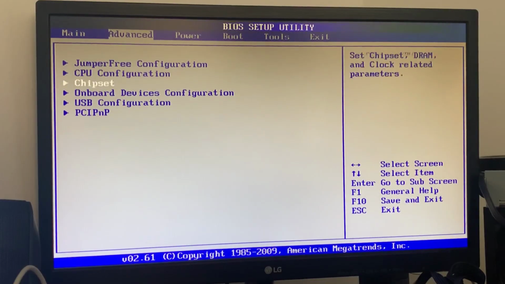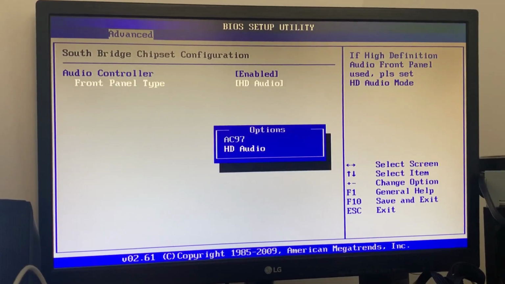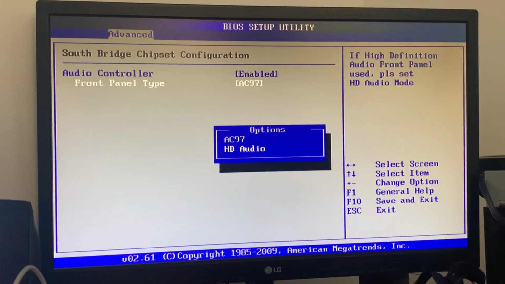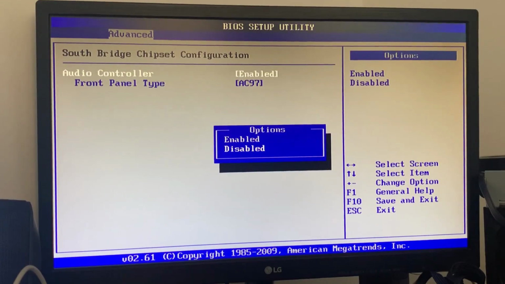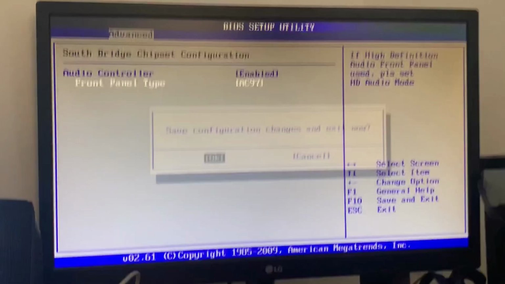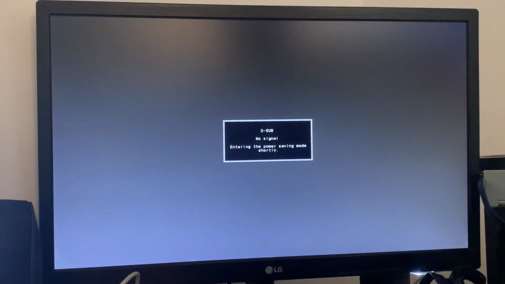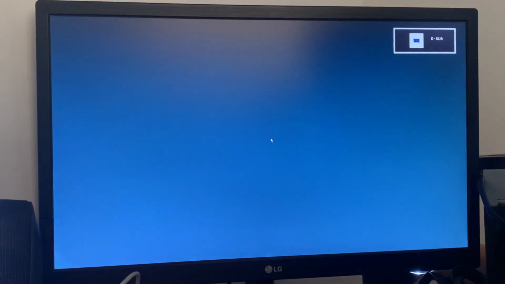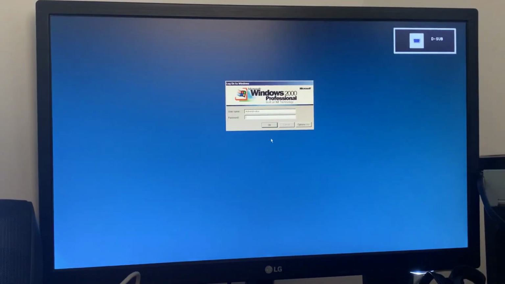Yes. Chipset south bridge. Front panel type. No, there's no option to disable it. It only disables the entire sound controller. And our CD got burnt already. Yeah. Audio driver is loaded this early. I mean, that's pretty shit.